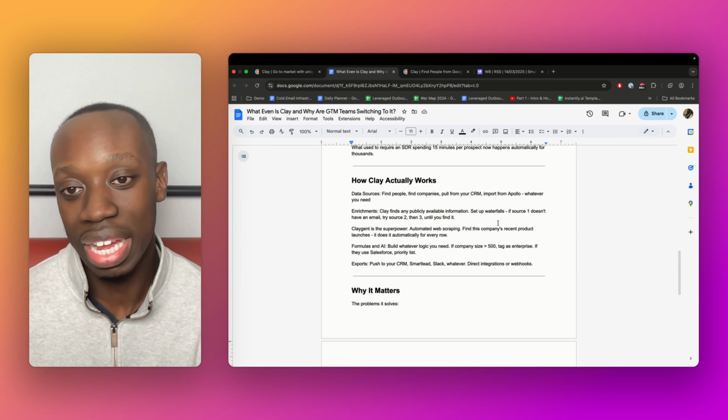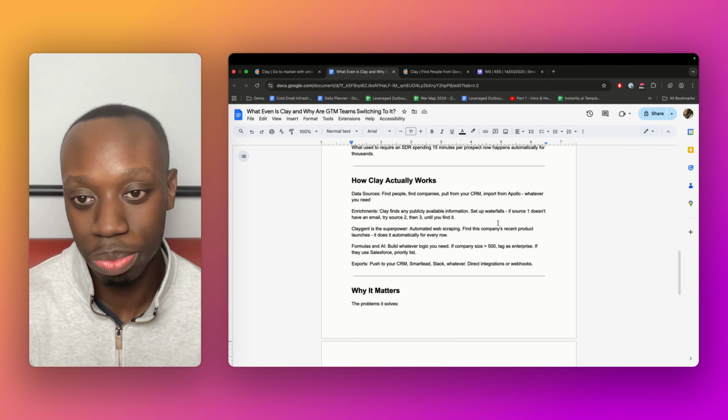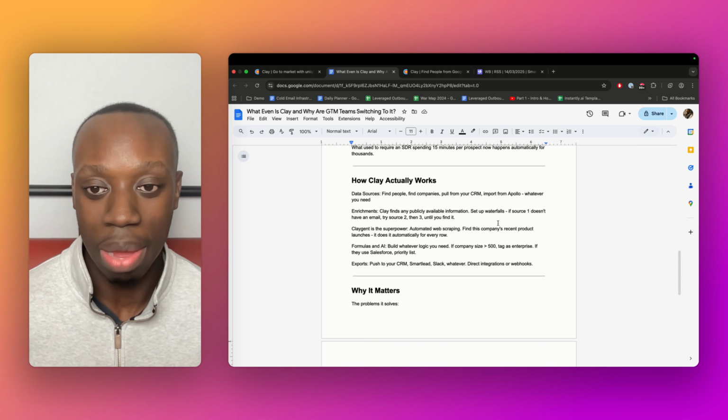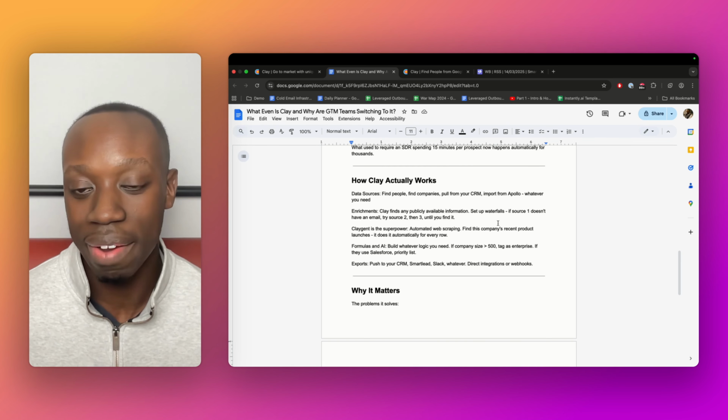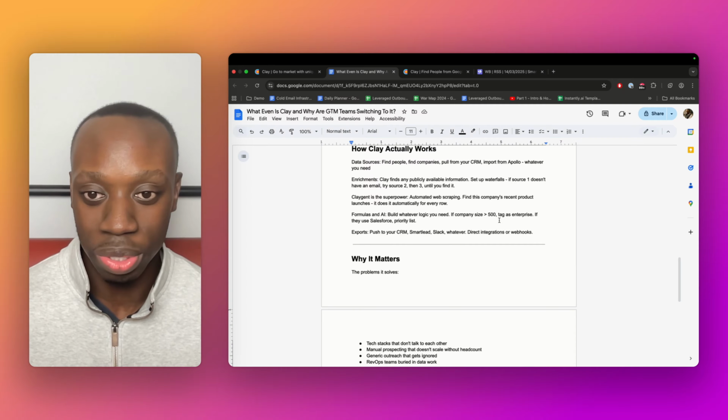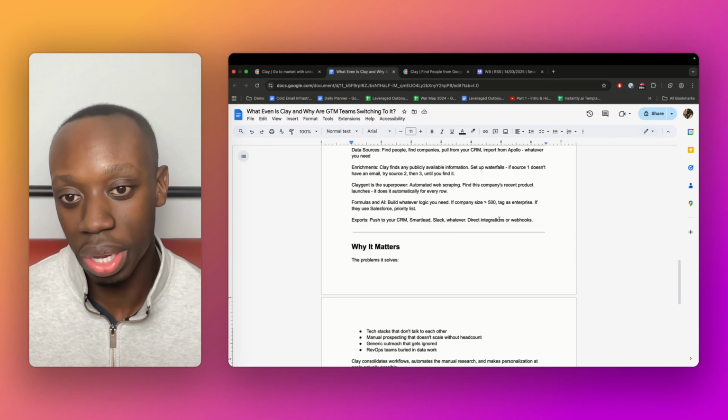So in terms of how Clay actually works, you have data sources, you have enrichments, you then have Clayagent, which I mentioned, which allows you to find any kind of publicly available information on the net. You also have formulas and AI, and you have exports, right? I'll walk through these in more detail in another video, but this is just to give you a quick overview.